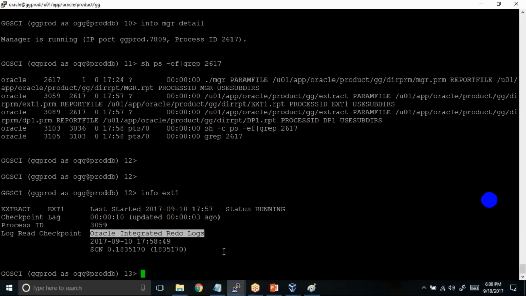Also, this one tells you whether it is integrated capture or classic capture. Very important thing, and the most important interview question: how do you find whether an extract is integrated or classic capture? If you just type info extract detail, you will see Oracle Integrated Redo Logs. Otherwise, you will just see Oracle Redo Logs.